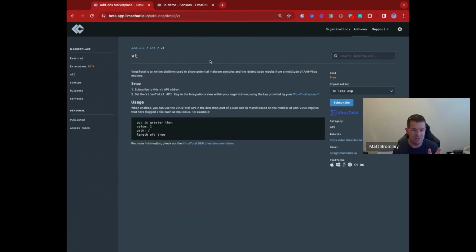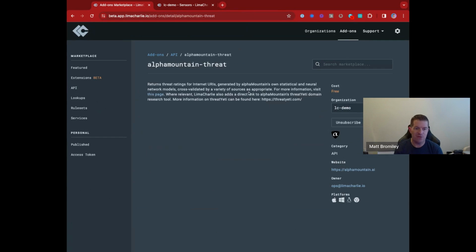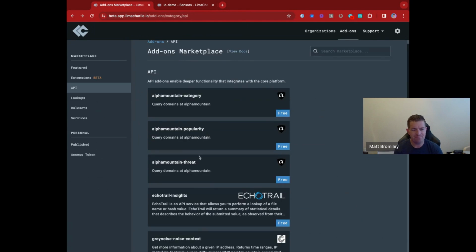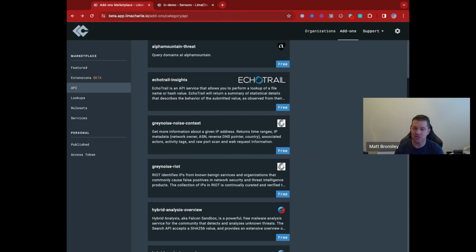However, there's two steps to this, and we usually call them out here in the window when they're available. The first thing that we do is we subscribe to the API add-on, and then you go in and set your API key. So even though it is marked for free in LimaCharlie, you do still need to go to that respective website and grab that particular API key. Same exact thing for Alpha Mountain. For example, Alpha Mountain has one that gives you the capability of reaching out and asking for that API key with them. Echo Trail, same exact approach. And then, of course, Gray Noise, Hybrid Analysis, and so on. You're going to need an API key in order to get started with it.